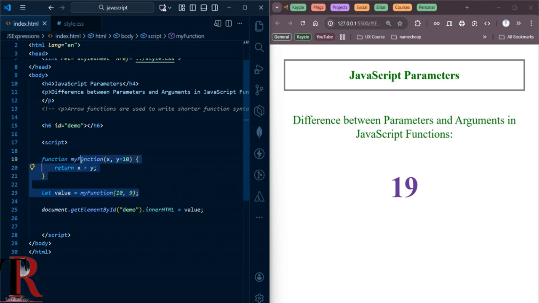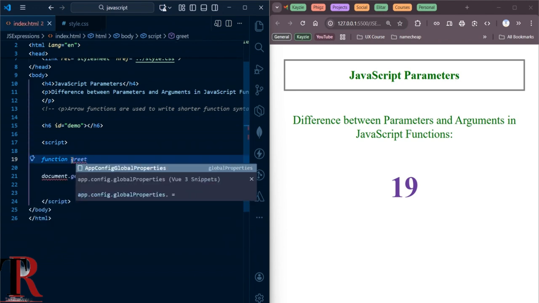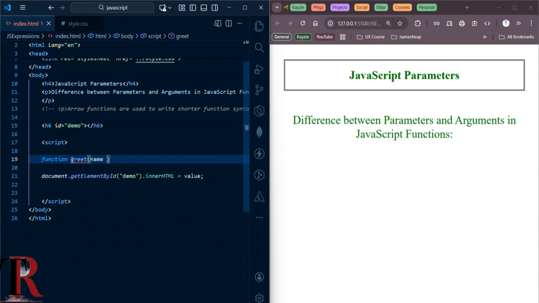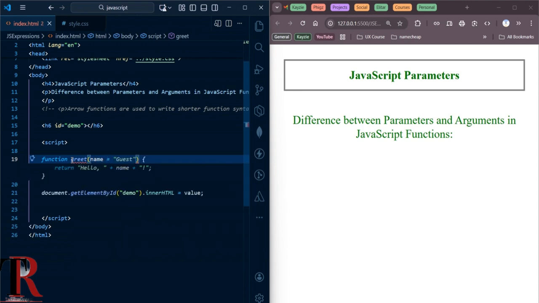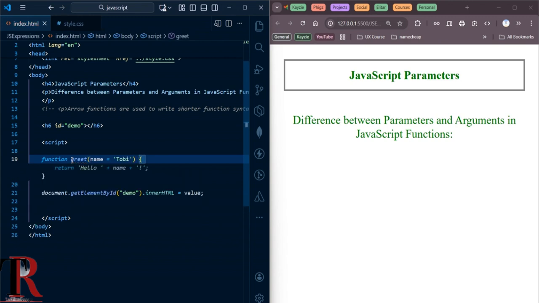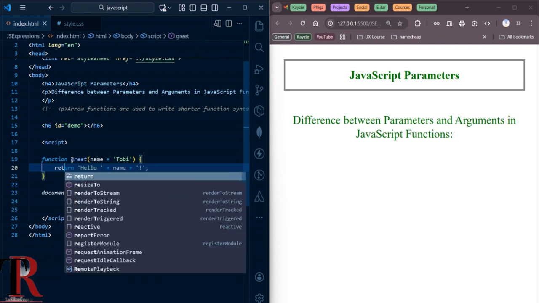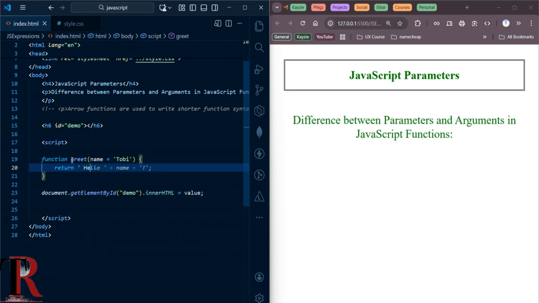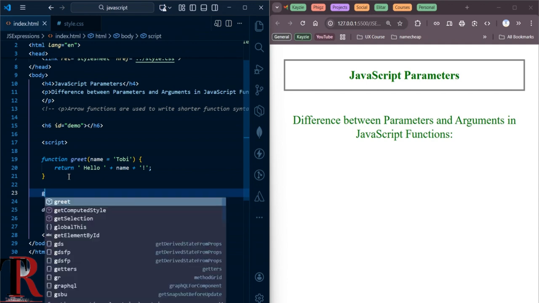So another example that I can use to demonstrate this: let's say I have a greet function that takes name equals to what name do I want, so let's say my name. I passed in this, and then say return hello, name, and then this exclamation mark. Now, if I call this greet, let's take a look.